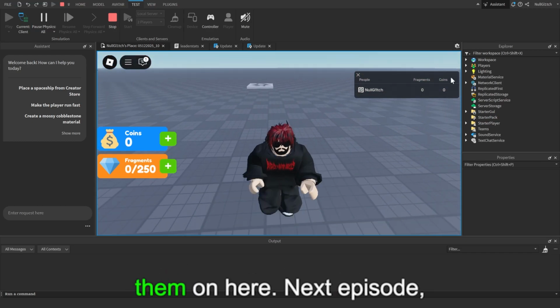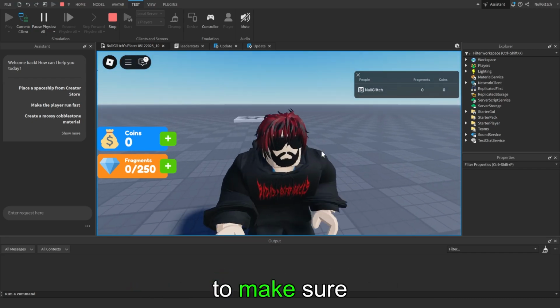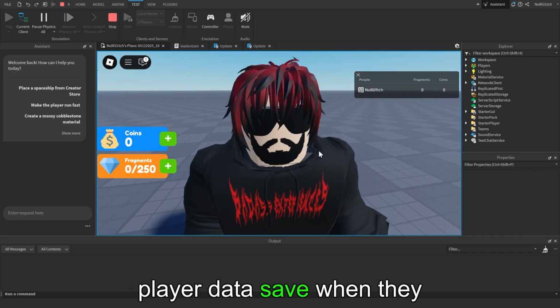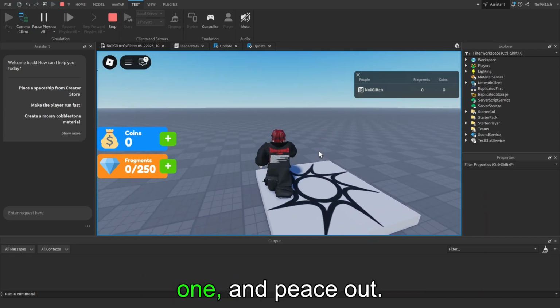Now in this video we had the fragments and coins in leaderstats, and we can also display them on here. Next episode we are creating the data store to make sure player data saves when they leave the game.